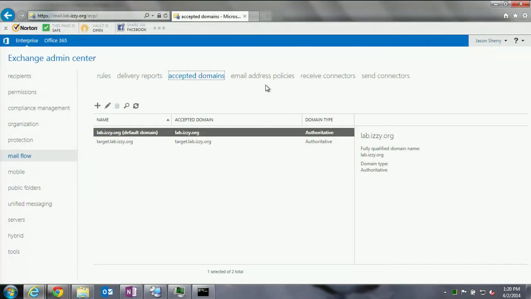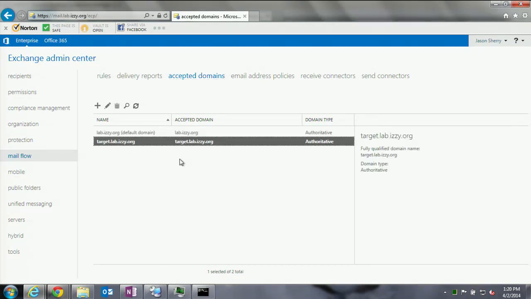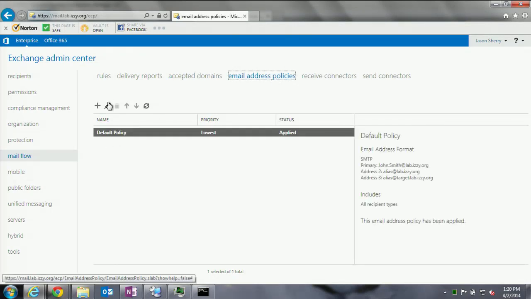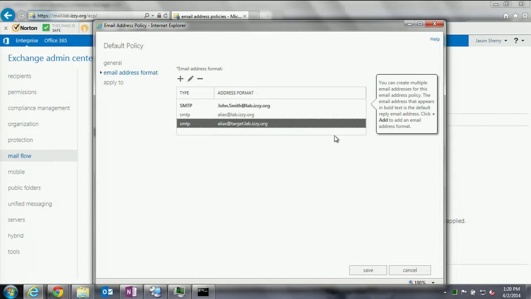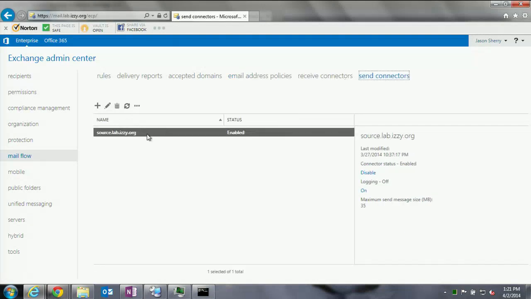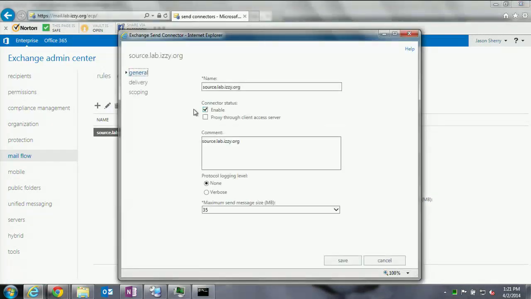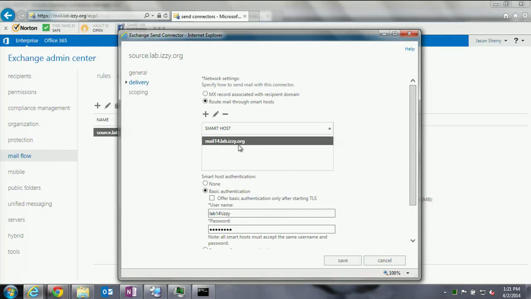So again, in my demo here, my source environment is Exchange 2010, target environment is Exchange 2013. So on accepted domains, I have the target.lab.izzy.org. I've modified the email address policy to add the target to it. So very similar configuration on both sides. And then I have a send connector, and the smart host is pointing to my Exchange 2010 or E14 or Mail 14 server. So it's routing messages directly to the Exchange servers.